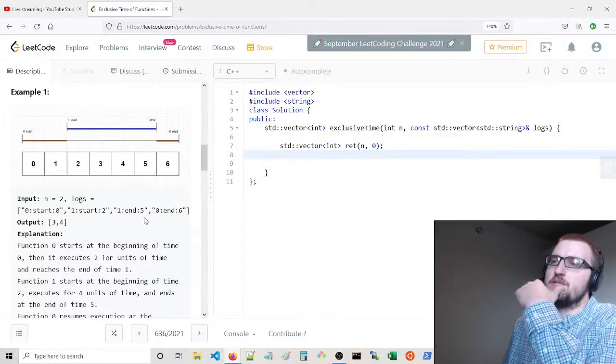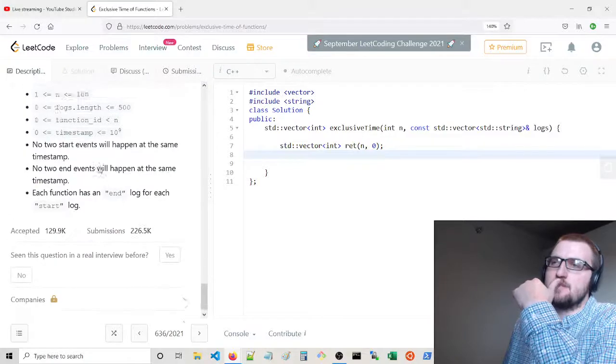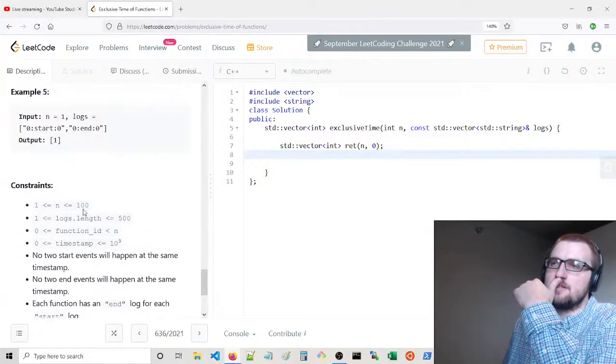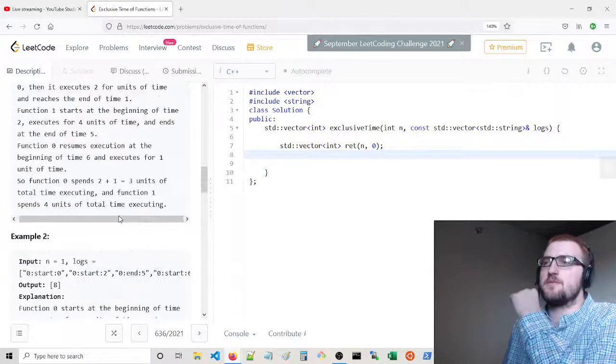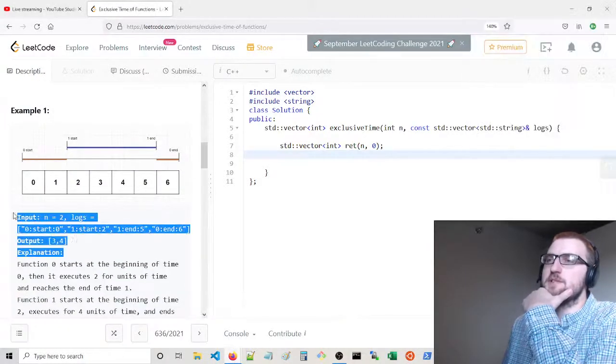We should probably parse all the logs. And there's only 100 of these items, so it's actually 500 logs and 100 items. So we can do whatever processing we need to do or want to do.